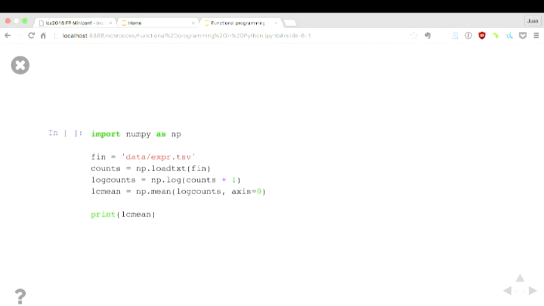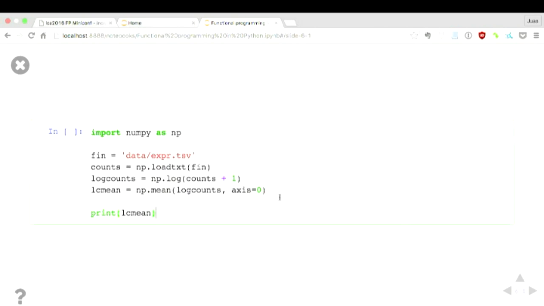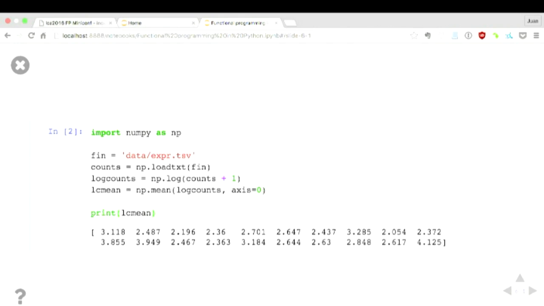And this is my old way of doing things. So I import the NumPy library. I've got some data in a tab-separated values file. I load it. I take the log of counts plus one, which is the common thing to do in biostatistics. And then I take the mean along the mean row, essentially. And so that works fine. But of course, as soon as you have a data set that is too big for memory, it's going to fail, basically.